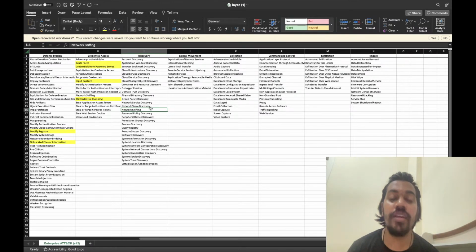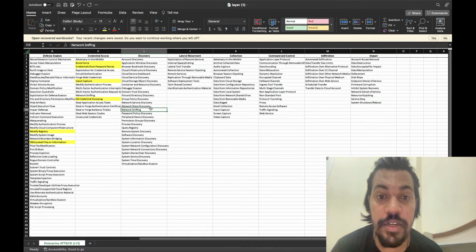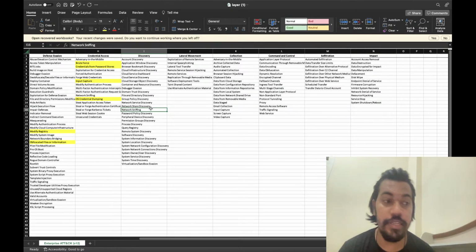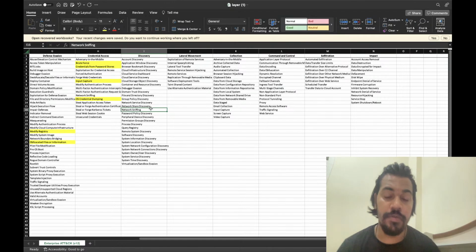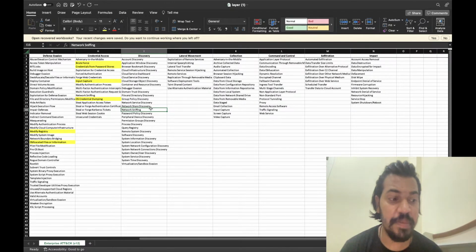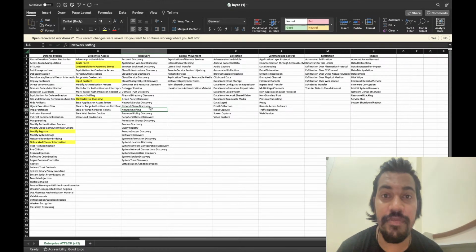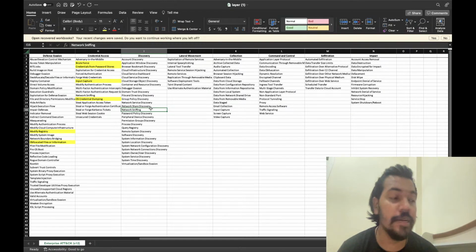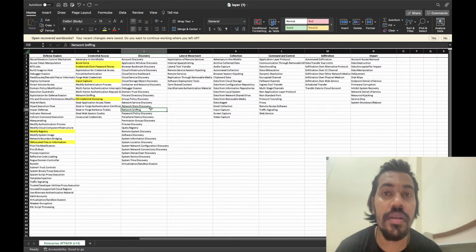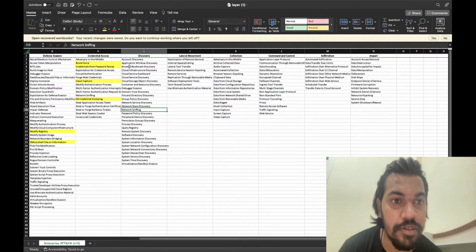So they might be looking for the trust between the domains. They might be looking for the domain accounts, super admin accounts, open shares, and SharePoint access. They might be looking for the policies configured in your AD infrastructure, right?